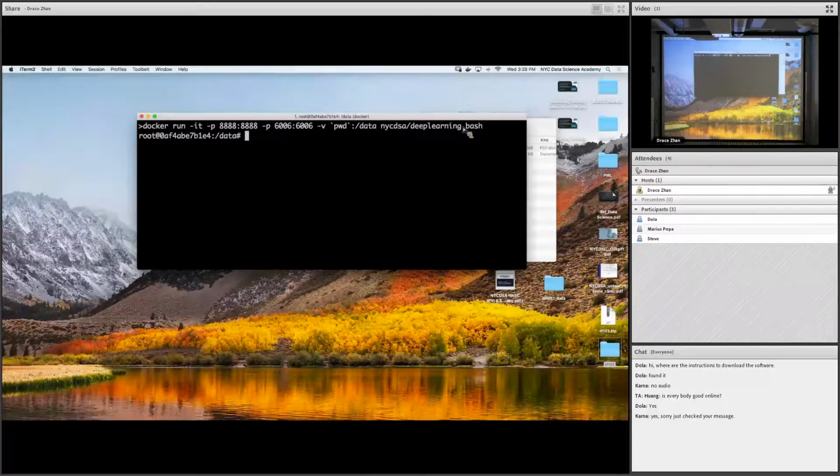So if you just go ahead and run it, okay. Now we see that we're in a Docker image, and we're currently in the folder /data.